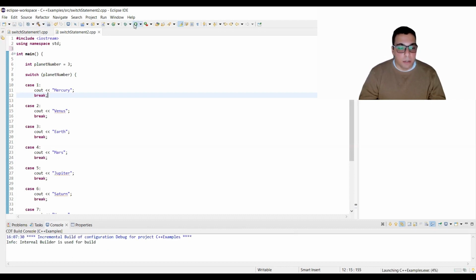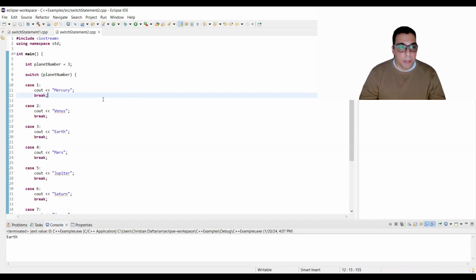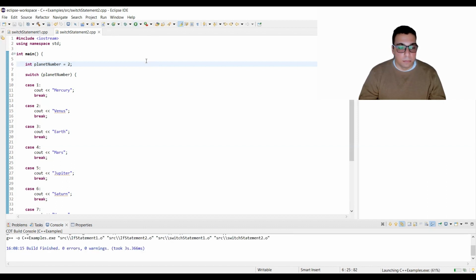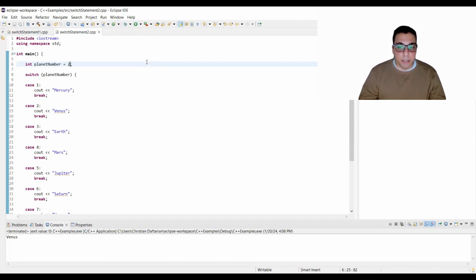Okay, let's run it. We should get the printout Earth. And we do. Let's say we change this, and the user inputted 2. Corresponding to our switch statement, case 2, we should get a printout of Venus. Let's build this and see if it's working correctly. Let's run it. Venus. Okay, so it looks like it's working perfectly.